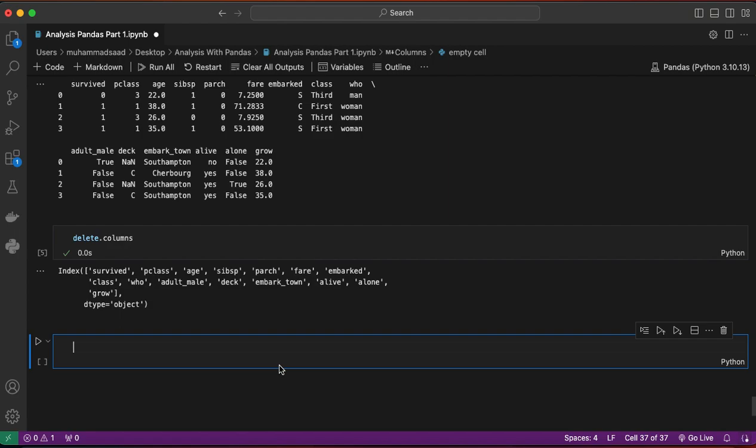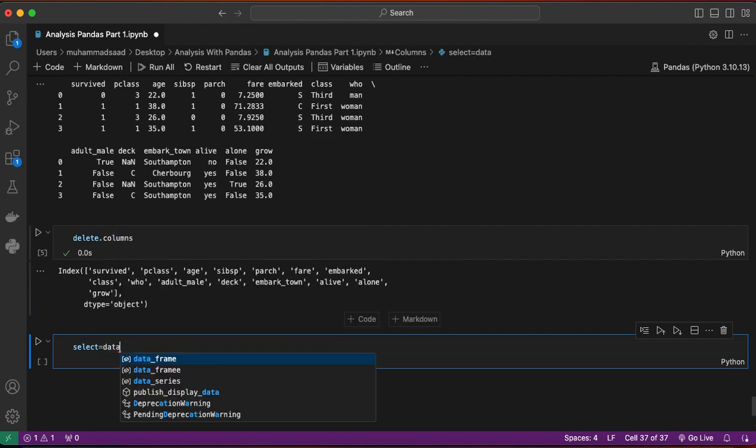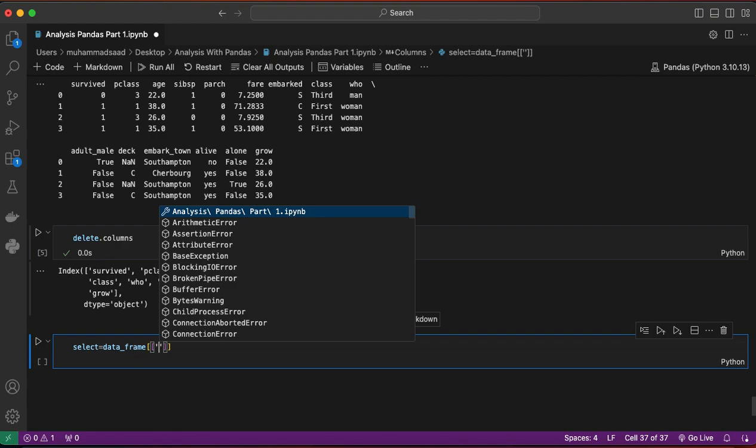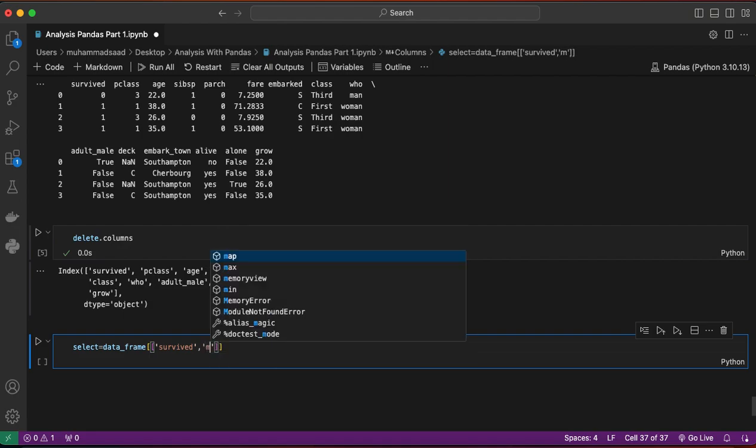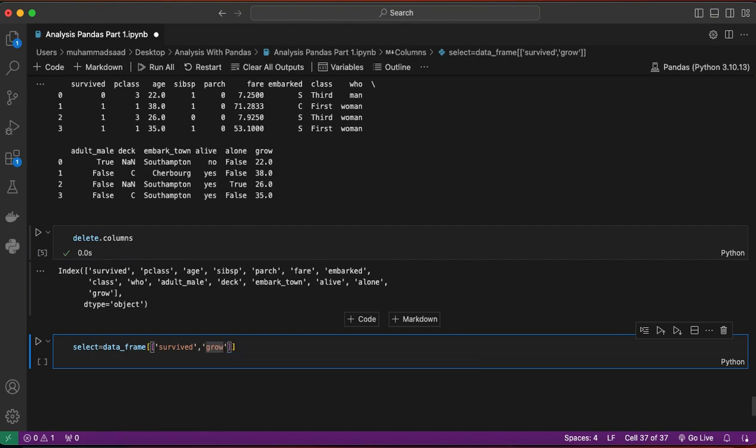So after that we will look at the select function. We will look at how we select, if you want to look at only survive and age, how we are going to look at specific columns. So let's say we want to use select, we will assign select, and we will use data frame, and then you will use double brackets in order to select the values. You will use survive, make sure that the spelling is correct. So survive, and we have grow. So let's say we use both of these.